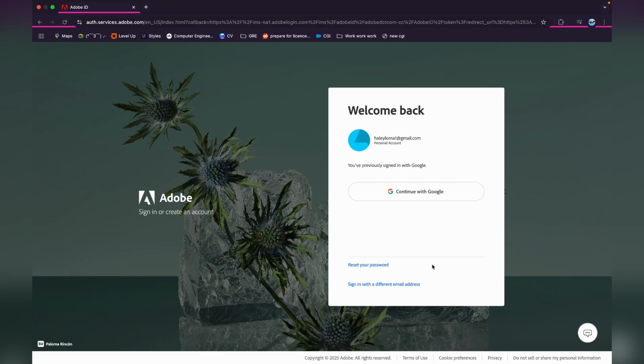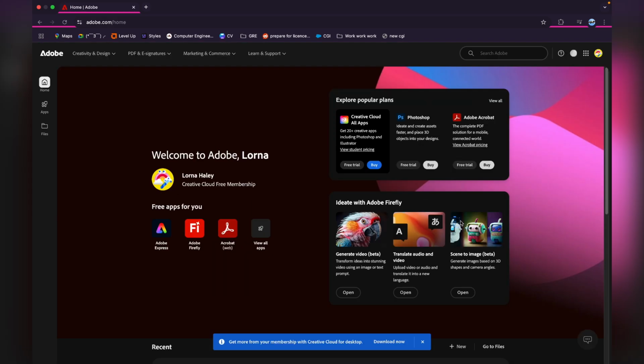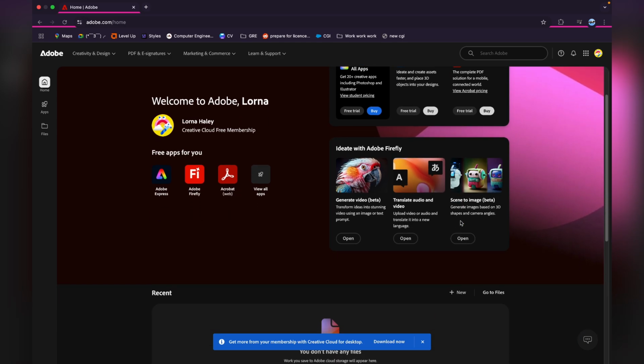As I have previously logged in with my Google account, then it will show this continue with Google option. Click on this continue with Google. If you get the option to type in your password, then simply type in your password and click on next. After that, you will be logged into your account. So this is how you can log in your account in Adobe Audition.